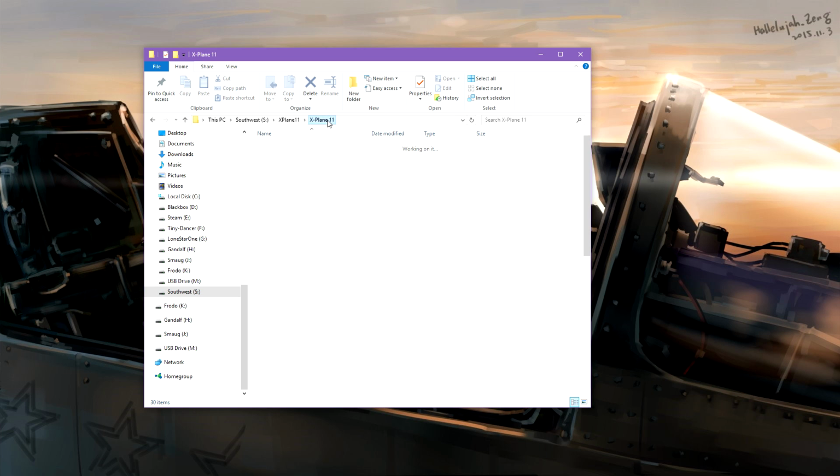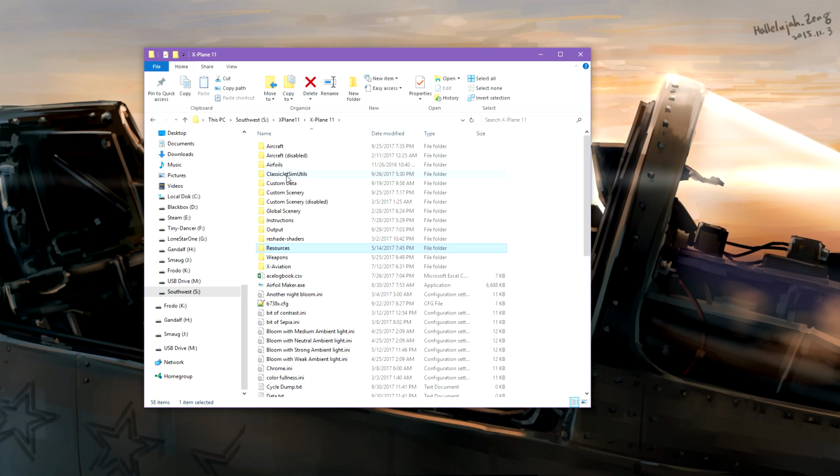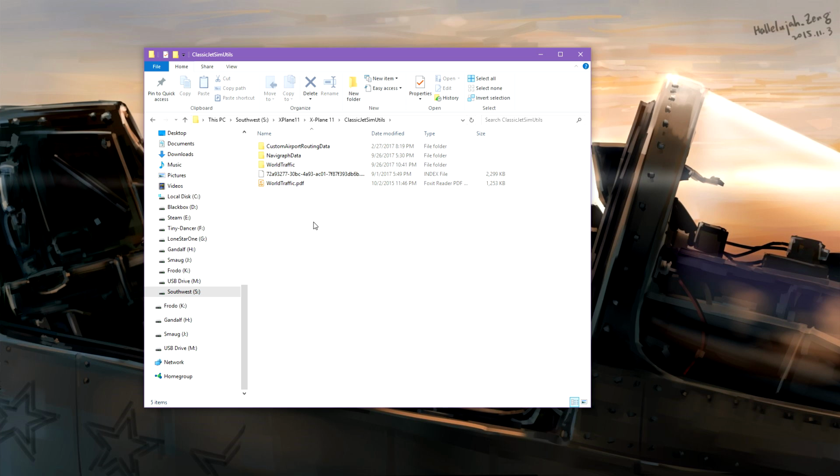So first off, let's deal with the actual Classic Jet Sims utilities folder. When you get in here, you should have these three folders. Don't need to touch anything in here. Navgraph data, you do need to update with the latest AIRAC cycle. If you have a subscription to Navgraph, grab the latest Navgraph data pack and put it in this folder. If you're using the FMS Manager, I'll just load that real quick.